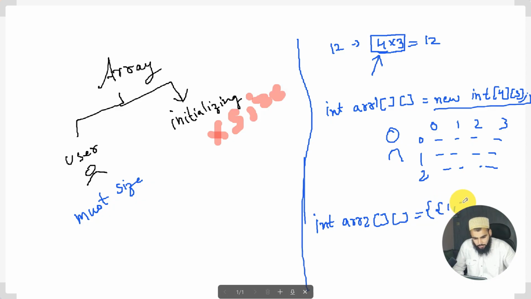Let's say the first row is 1, 2, 3, 4. Then I will put a comma and give the second row: 5, 6, 7, 8. I will put the bracket, and let me do the third: 9, 10, 11, 12. I will close the bracket, semicolon. So here we have given the values by ourselves.